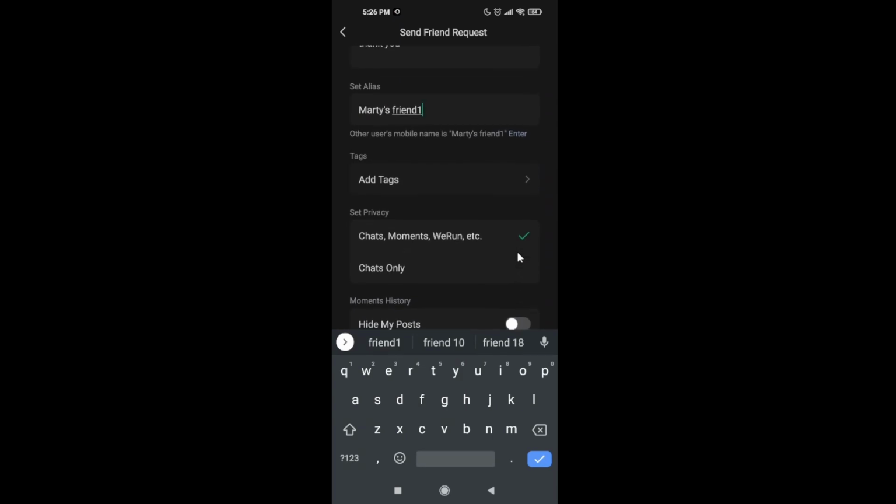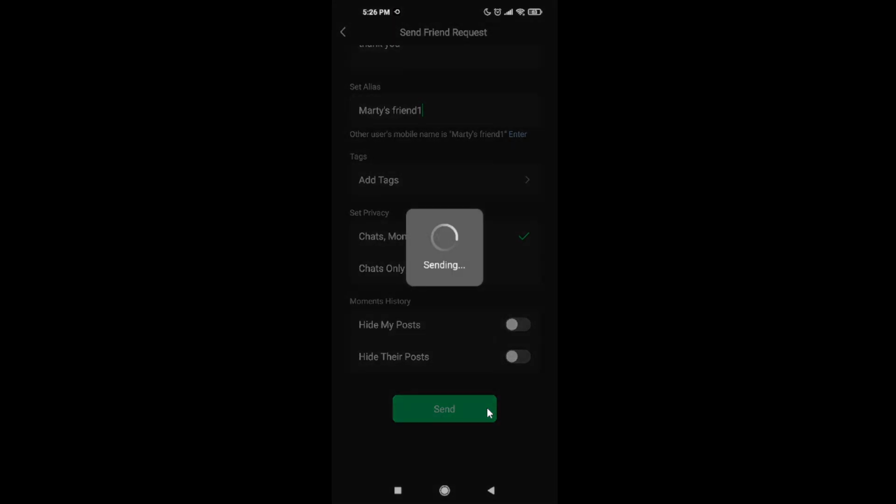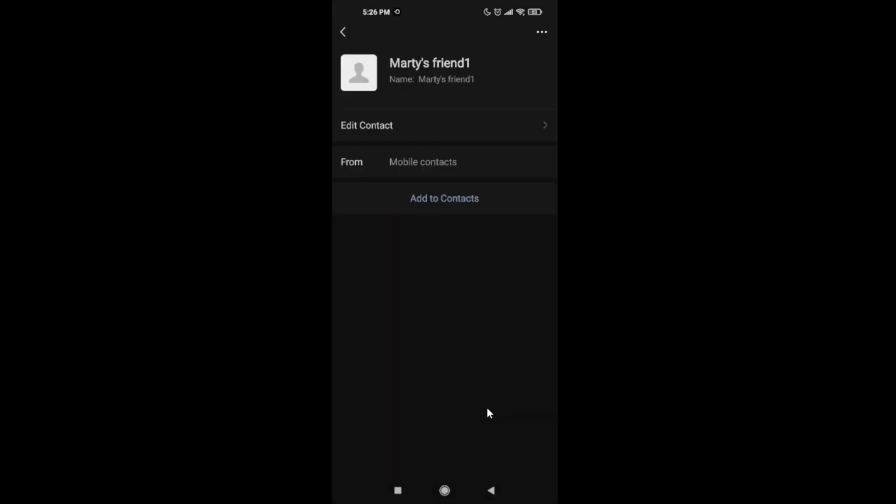We can set privacy, so we can only chat with this person, and we can share also moments, and you can also hide your post. So you don't want to share your post or you don't want to see their post. Okay, and click on send, and that's it. This is how can you add new contact or new friend in WeChat.